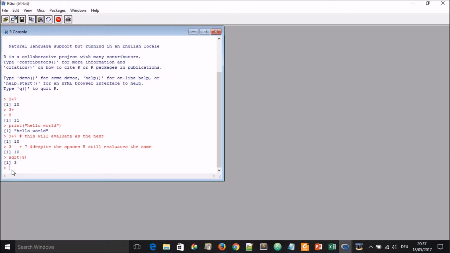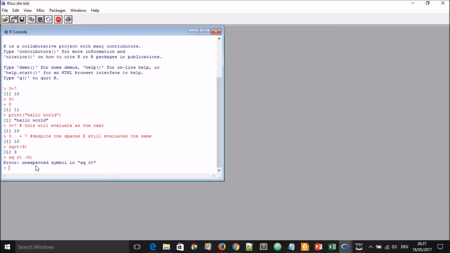Now, if we were to take sqrt, and notice the space here, and bracket open 9 and we hit enter, we're going to have an error message: error, unexpected symbol in sqrt. This is because R is not very tolerant of spaces when it comes to letters. So the take-home message is that we have to be careful when typing.